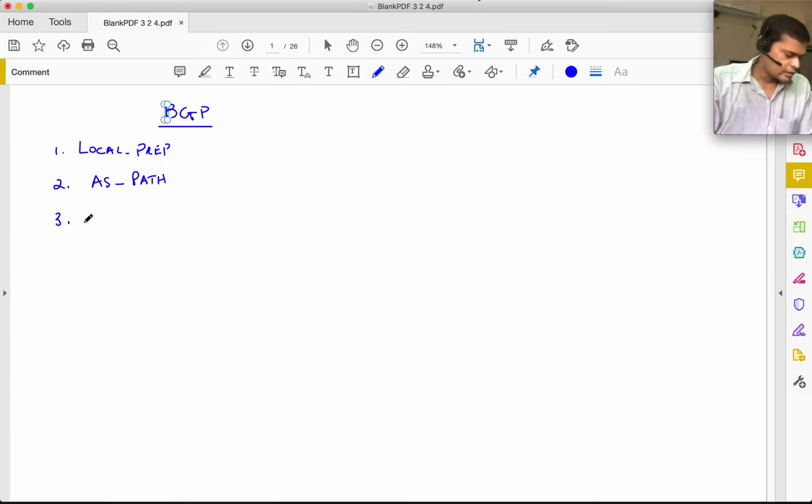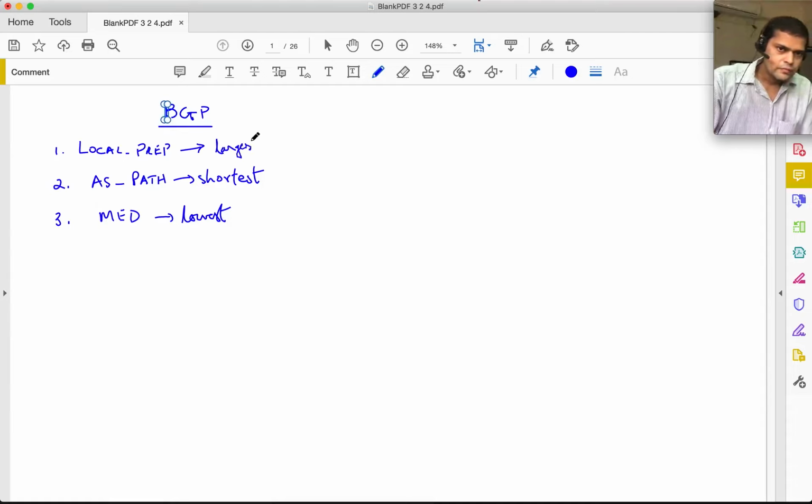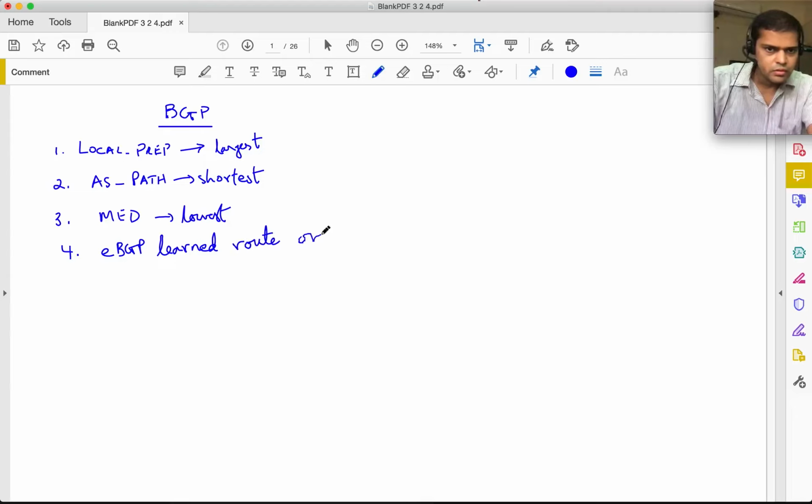Okay. And then what they do is they look for the MED. So the lowest MED, the shortest AS path, the largest local pref, and then you prefer an eBGP learned route over an iBGP learned one. And then of course there is hot potato routing.